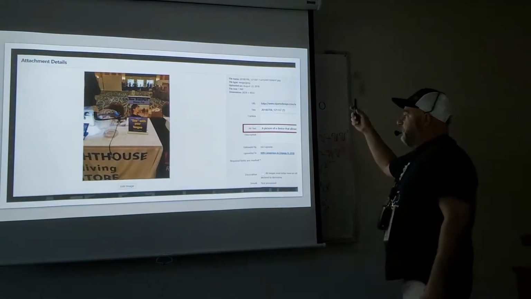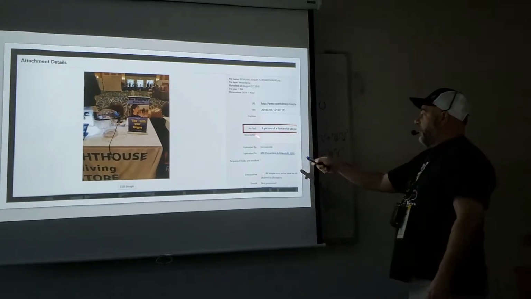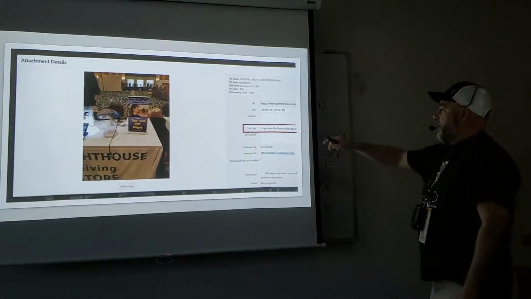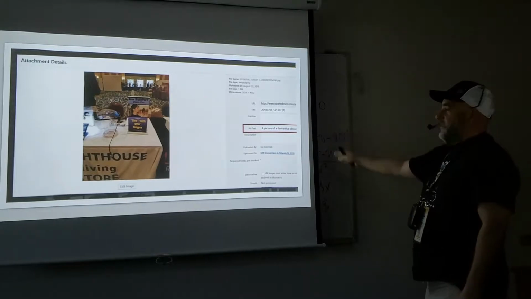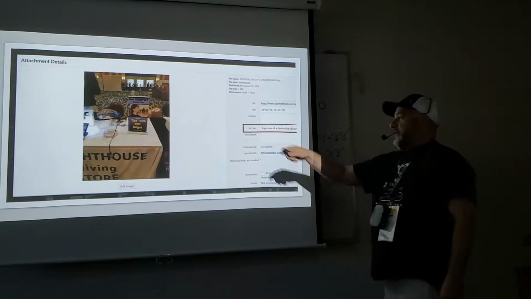That's what I want you to think when you're uploading your media files. Here's an example. You just upload your picture, and then you've got your alt text right here. You just want to describe it. And here it says a picture of a device that allows you to see with your tongue. This is from the NFB. I went one year, and that's a real product.